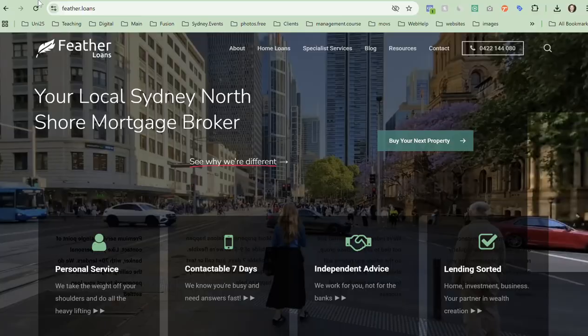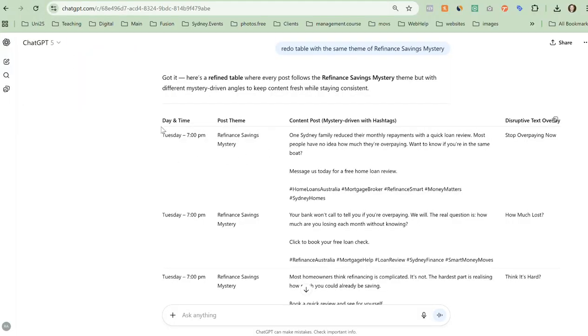So what we did last time was I showed you how to use ChatGPT to create something like this, which gave you the time of day, the post theme, the actual content itself, and any disruptive text overlay. So let's take this as an example, right?